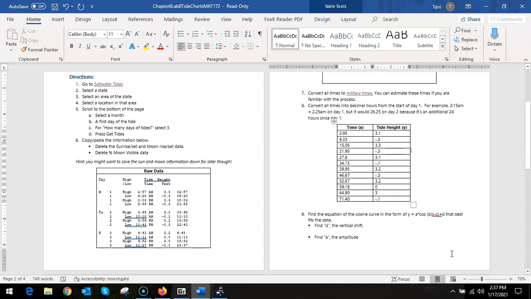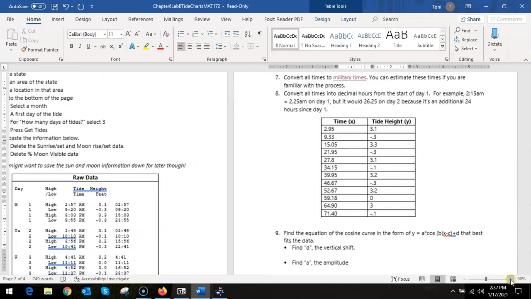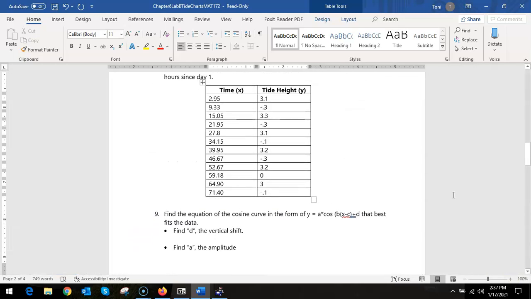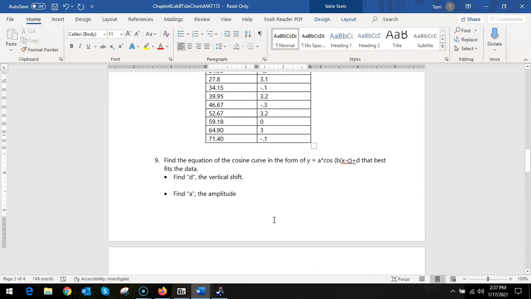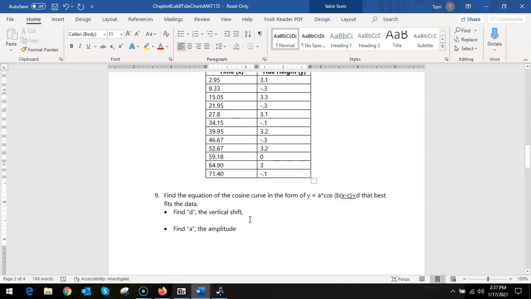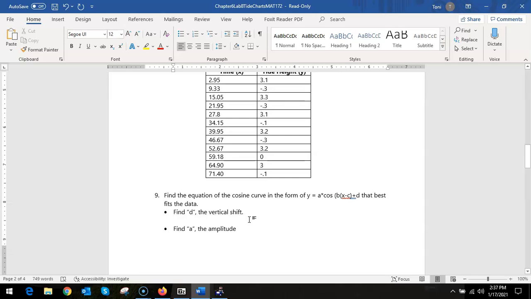Okay, now we have everything in the way we need it. I'm going to make this a little bit bigger, so we're just looking at the second page. And now I want to find my cosine model by hand. So I'm going to follow the list. You can jump around, but I'm just going to go in the order that it has here. And I'm going to start with the vertical shift.